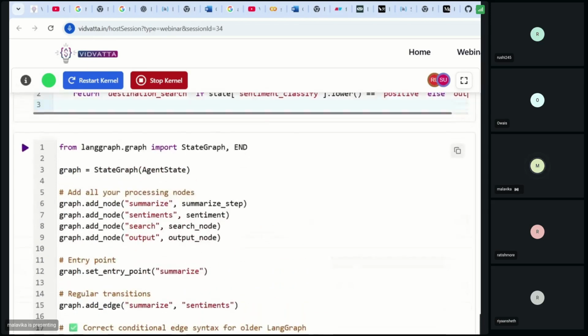So here we further extended the graph we had created initially, where we just had summarize and sentiments. Now we've put two additional nodes. One is for search and the other is for the output, to take ahead the sentiments we had got earlier.